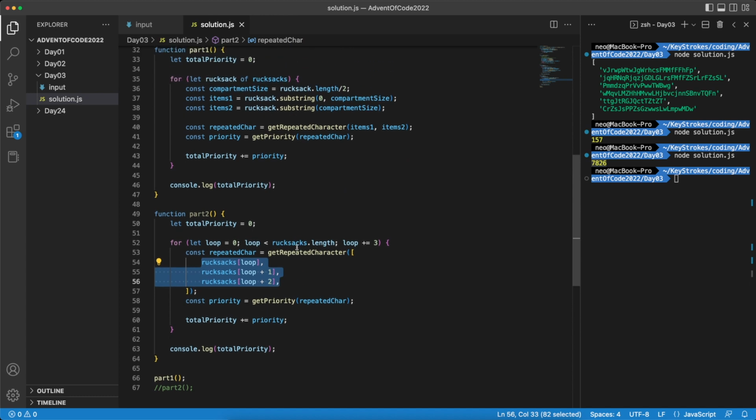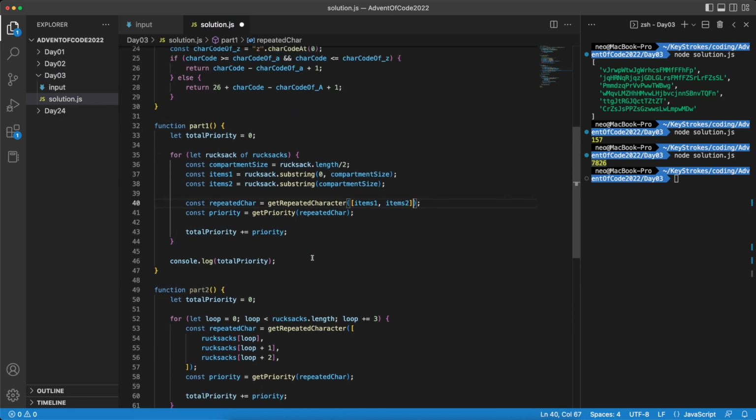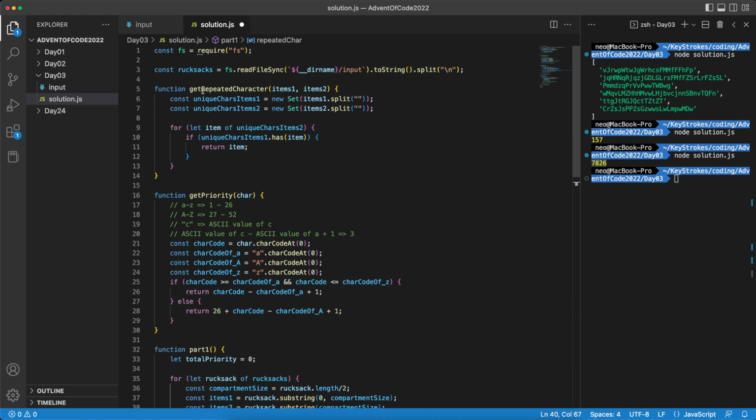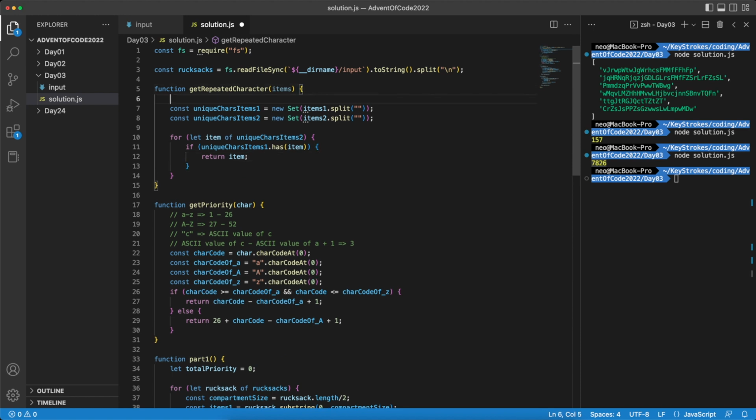And before we update our method, let's update part 1 as well. Instead of passing the 2 strings individually, we can make this an array. So going back to our method here where we get repeated character, let's change this to items, which is basically an array of strings now. So how about we create an object?